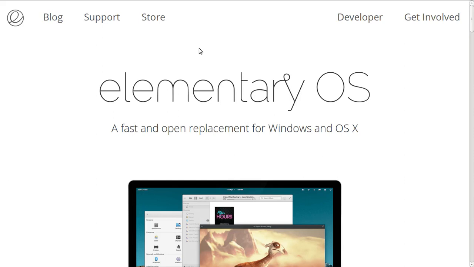Today we're going to take a look at Elementary OS, which is based on Ubuntu 14.04. They just came out with a new release about a month ago, but we're going to look at the one before that, and I'll tell you why as the video rolls along.